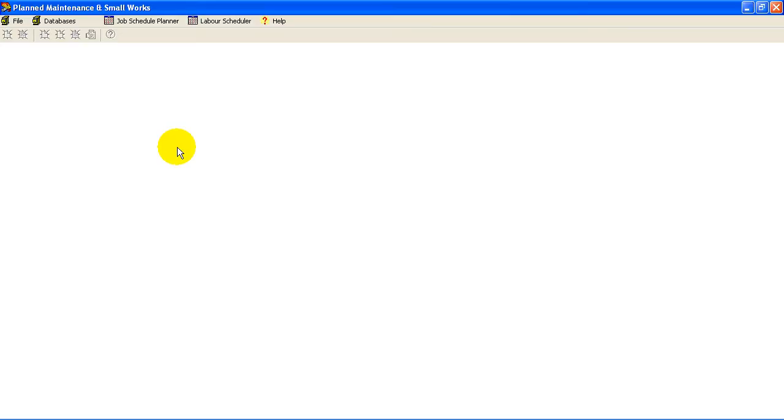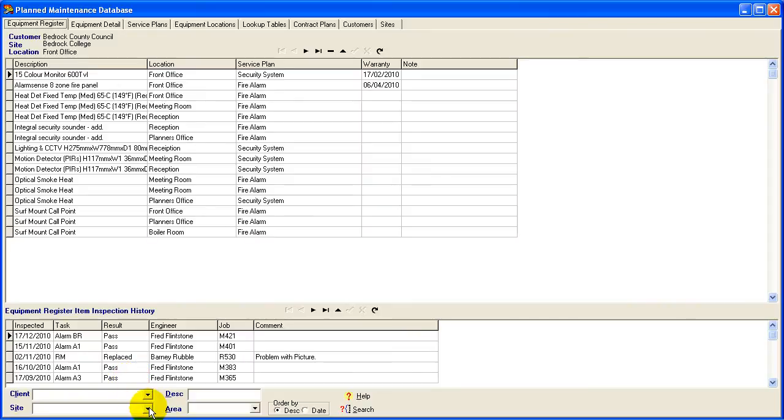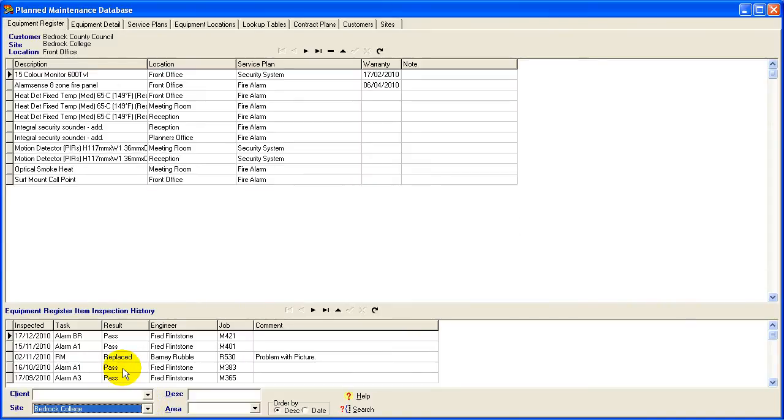Before we go into the schedule itself, let's have a brief look at the equipment database. The equipment database can be limited by customer or site. As you can see, we have a register here of equipment on the site, showing the location, the service plan that applies to each piece of equipment, and if it's in warranty, along with any notes on the equipment.